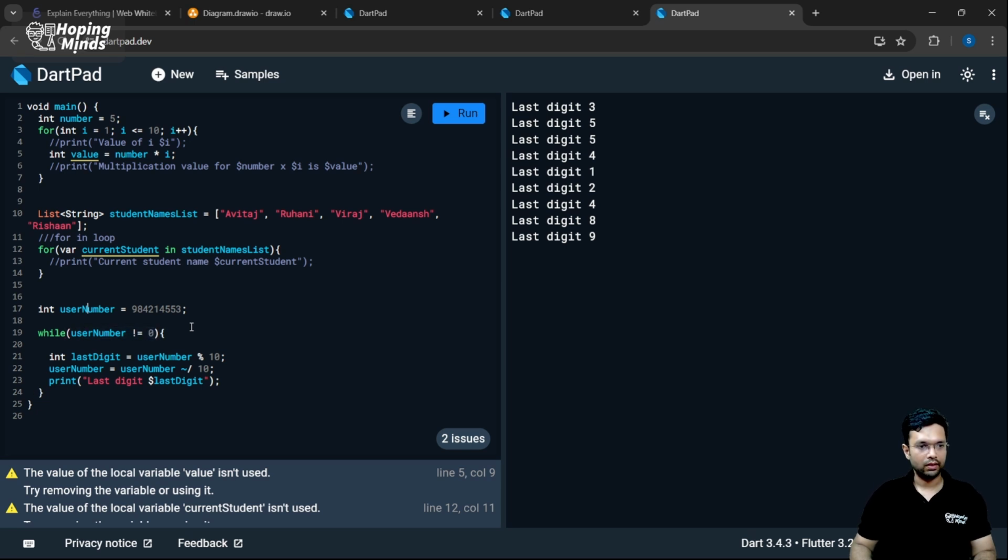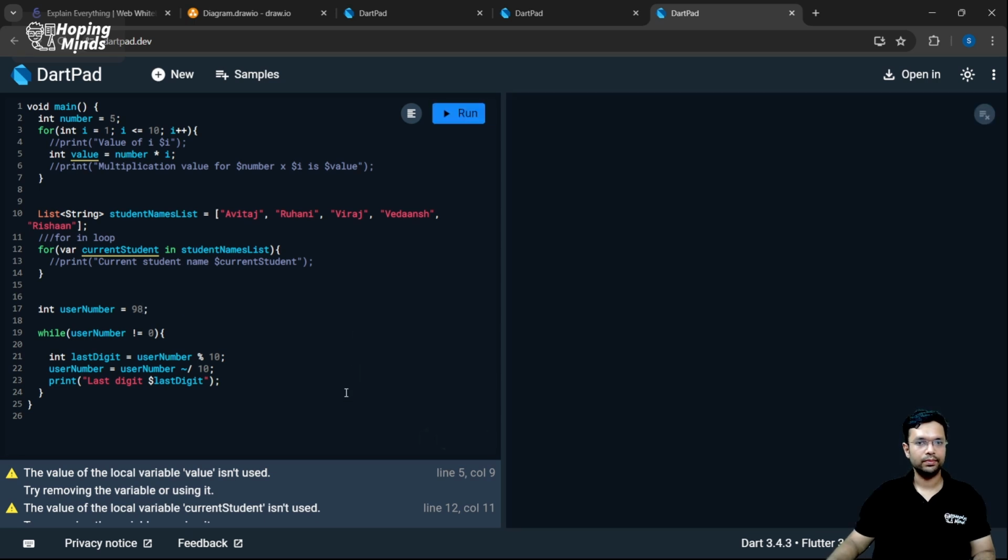So let's say we have a smaller number as 98. So here you see 8 and 9 got separated. Now how will the loop work? First 98, if I try to get the remainder, I am going to get 8. Hence this 8 gets printed.